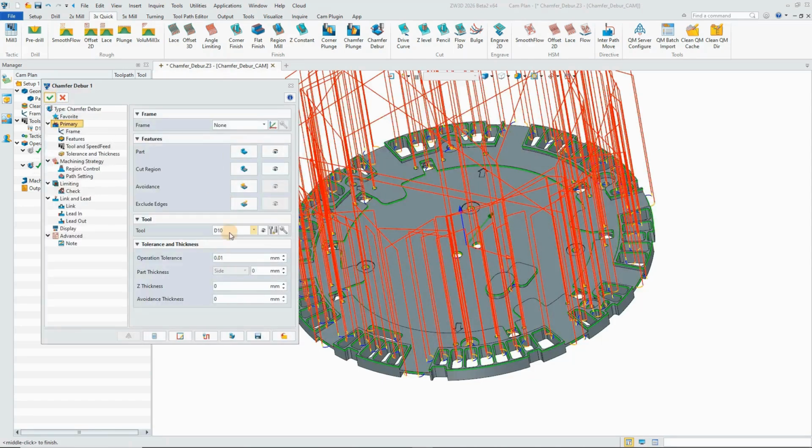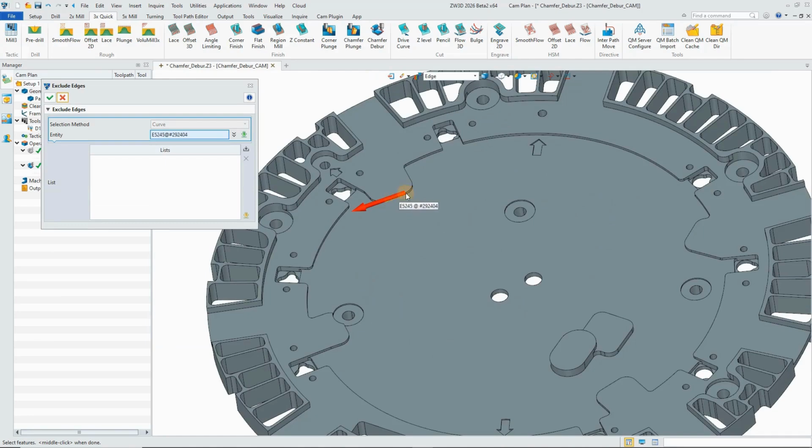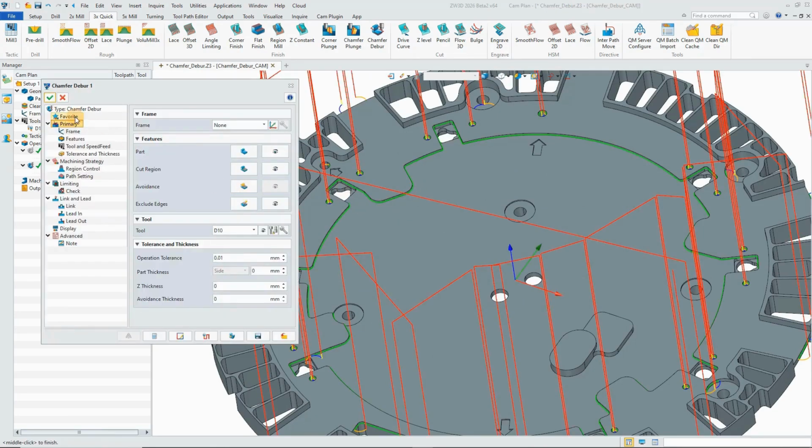When the cut region is specified at the same time, the toolpath is generated based on the planar edges of the cut region. When it is not necessary to process some planar edges, you can use exclude edges to remove the planar edges that do not need to be processed.